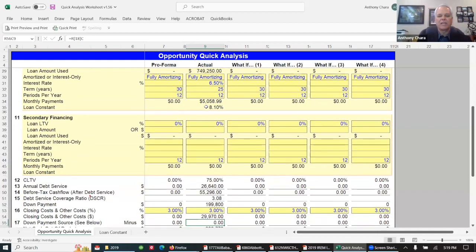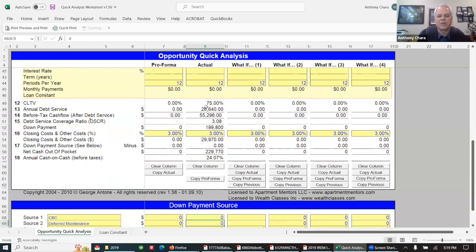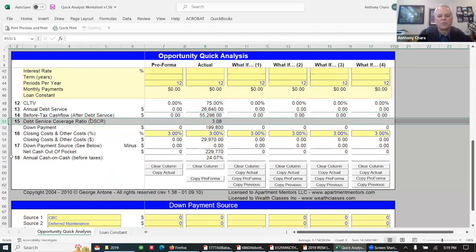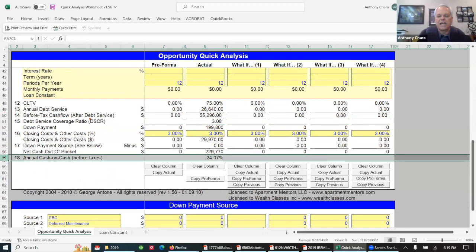So now that I have my financing in, I can go down to the bottom, and keep in mind, we're going to have to fix some things here because we're obviously not going to get $55,000 in cash flow. We'll talk about DCR in a little bit when we get more realistic numbers, and we're not going to be making a 24% cash on cash return because we have some things that we need to fix.